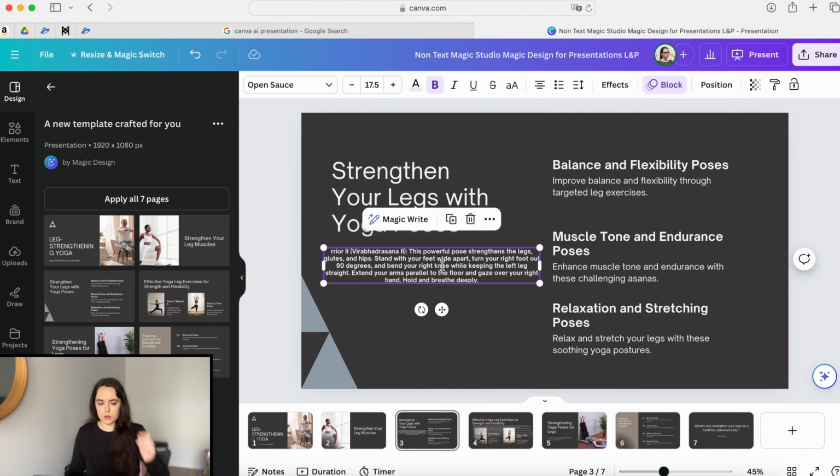This is great actually, and you don't need to look for your font or your color. You just need to copy and paste this text on the right slide. Yeah, and this is it. This is how you can easily create presentation with Canva AI in just a few minutes.